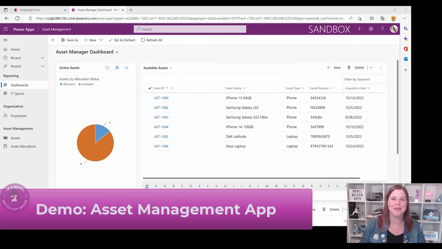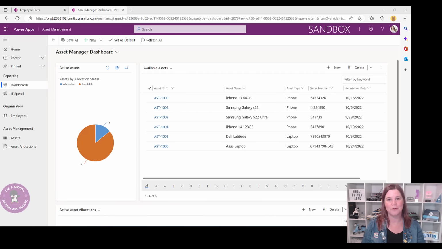This is the app that we're going to build throughout this course. It's an asset management app. This is designed for a scenario where the organization needs to manage assets. We've got laptops, phones, things like that that get allocated out to the employees. We need to check the condition of them before they get allocated out. We need to know what's available.